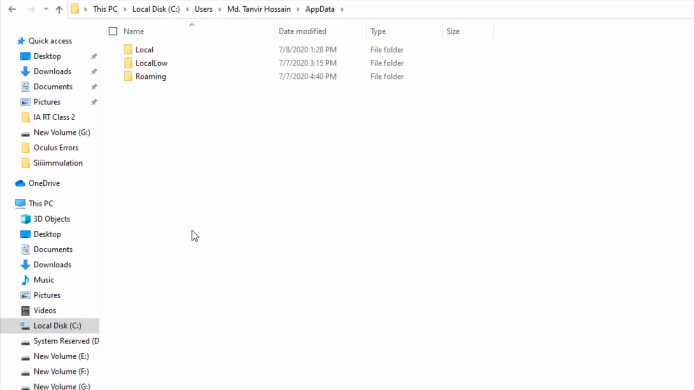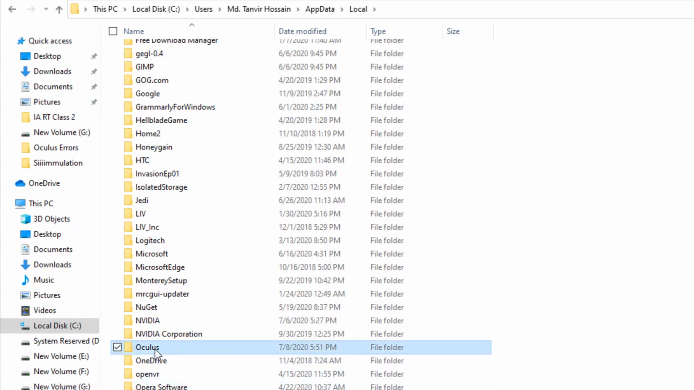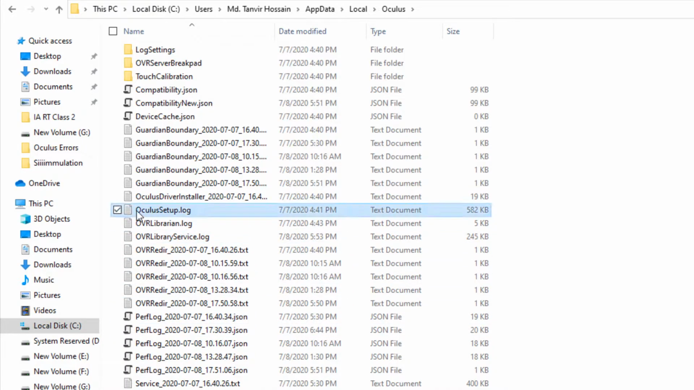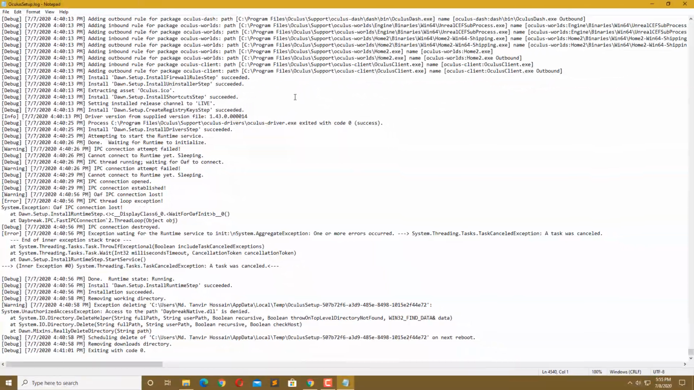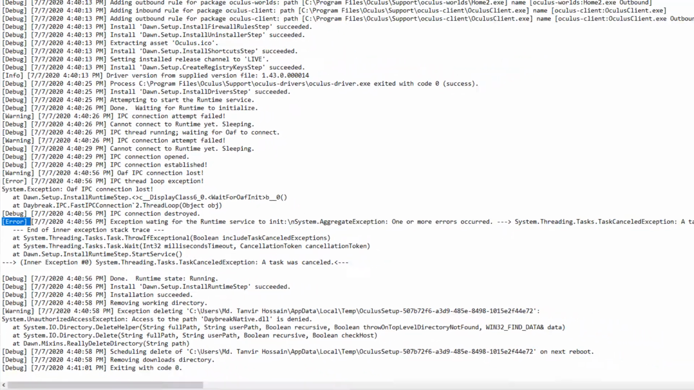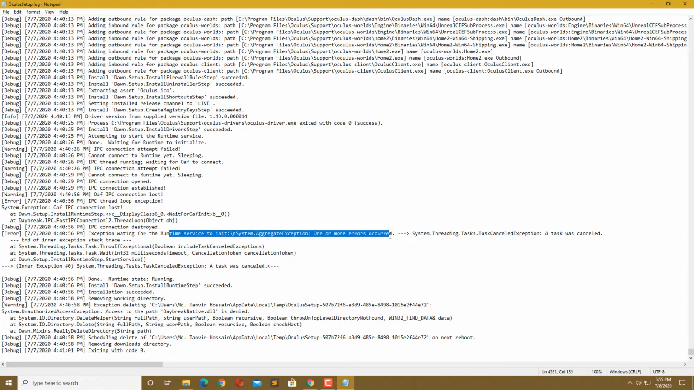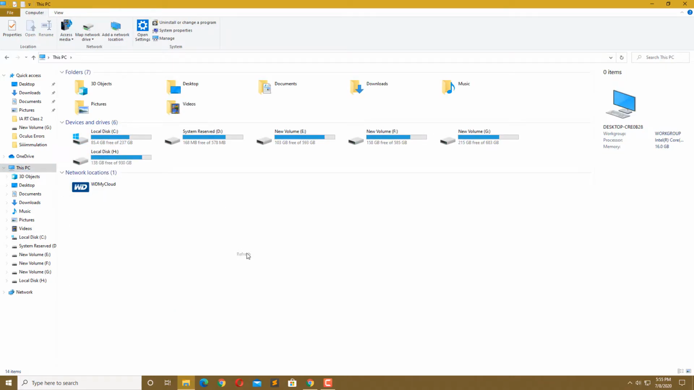inside that, in your AppData folder, Local folder, and inside here there is an Oculus folder, and this file here, Oculus setup.log, is a log file that you will get after or during installation. And there will be error entries at the bottom of the log, and you should look for that. You might get some idea what the problem is, but the solution I'm going to tell you, most of the time it should work, because I have tried multiple ways but they didn't work. But this that I am going to share with you does work.